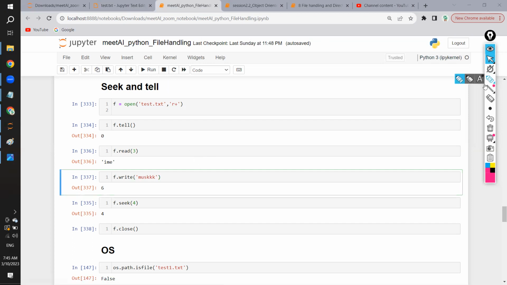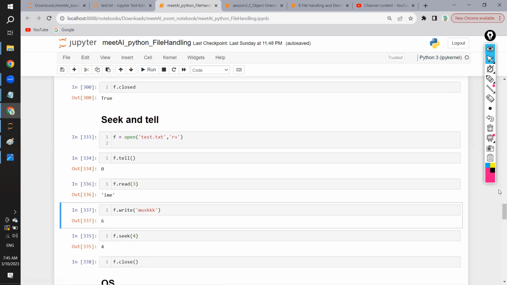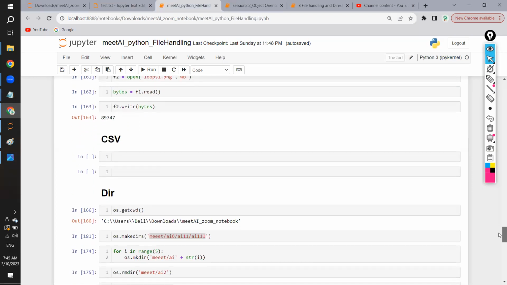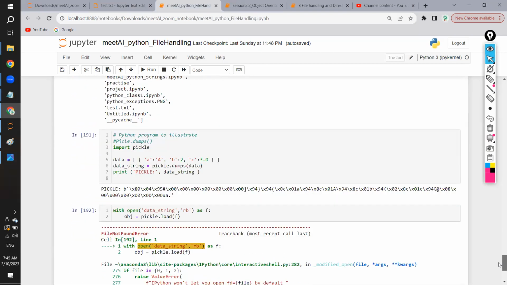Fine. So as I said, the cursor position is important. That's why seek and tell are very, very important, especially if you're mainly working with .txt files. So that's all for today. These are the parameters. Simple concepts. Tomorrow we are going to see how you can handle .csv files.